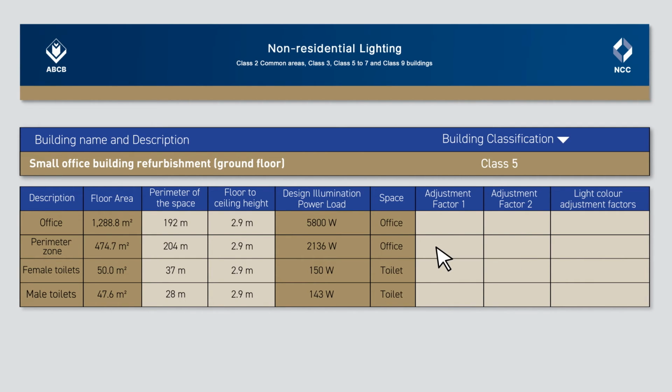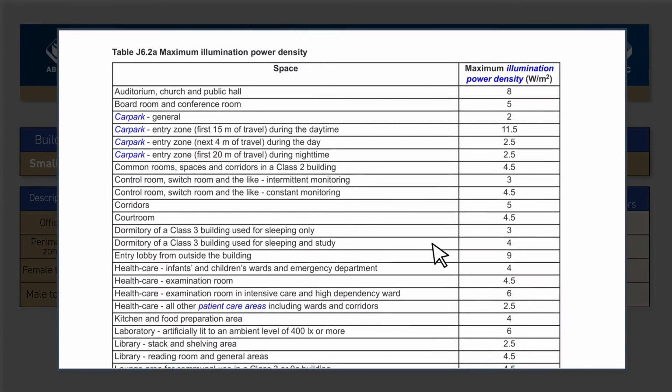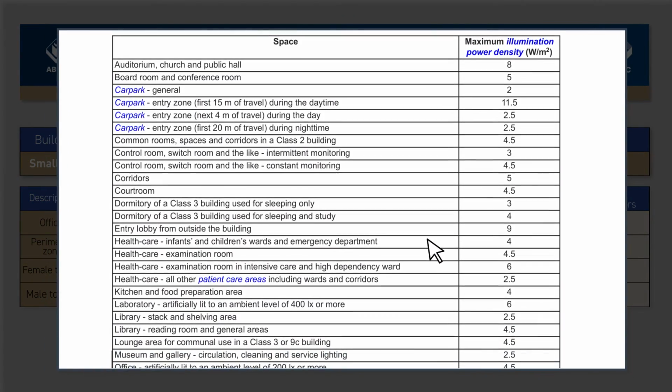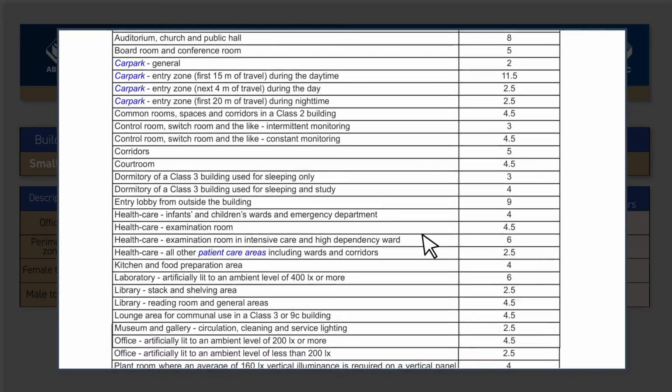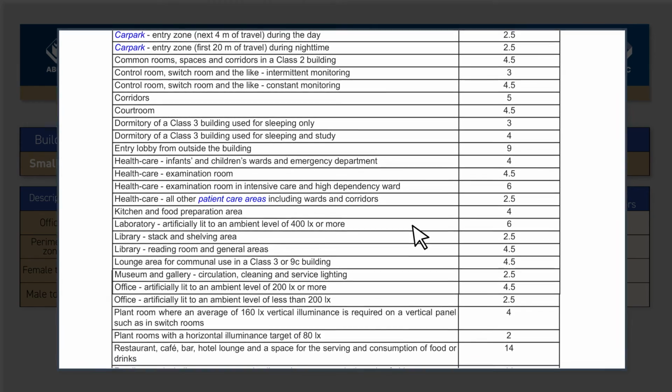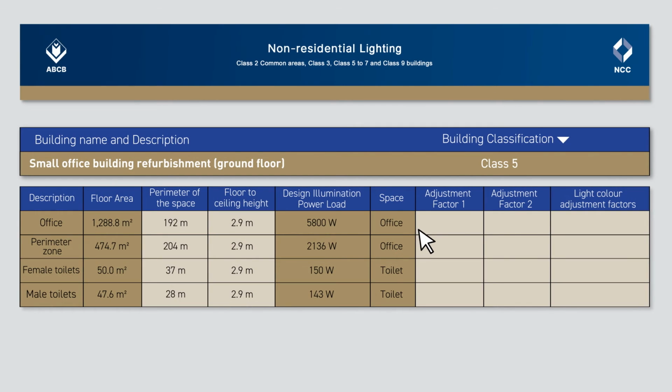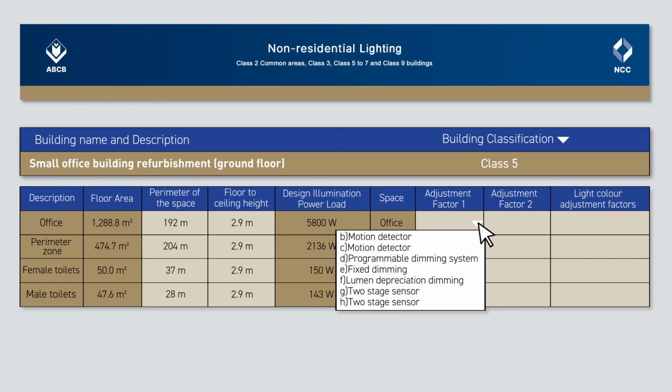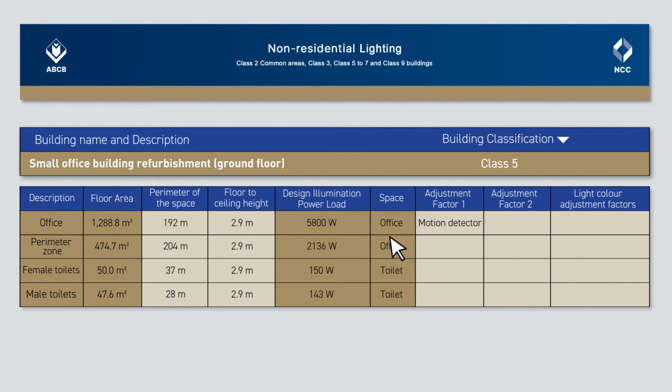The maximum illumination power density of a space and its associated function and use can be found in Table J6.2a in Part J6, Artificial Lighting and Power of the NCC Volume 1. Adjustment factors can be selected from the next series of columns using the drop-down boxes when lighting control devices are used. Notice these cells have not changed colour, meaning they only need to be filled if they apply to the lighting design. By using an adjustment factor, the allowance in watts per metre squared will increase for that space.